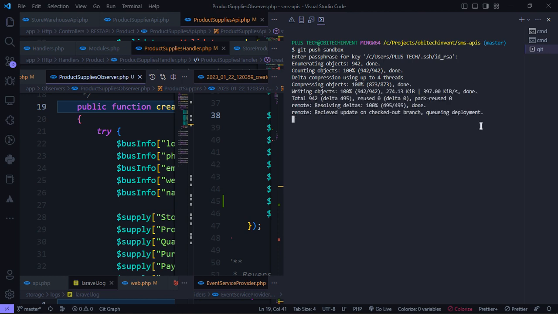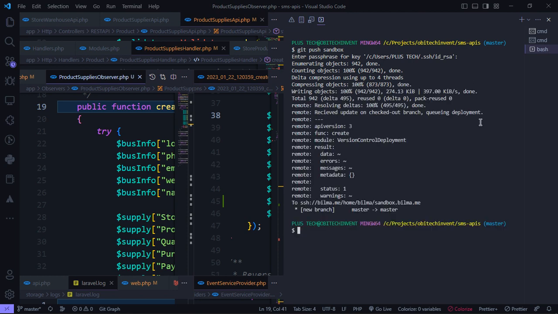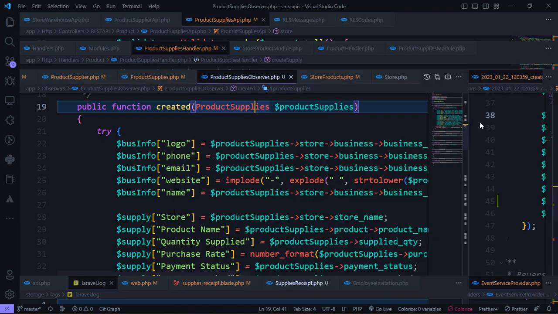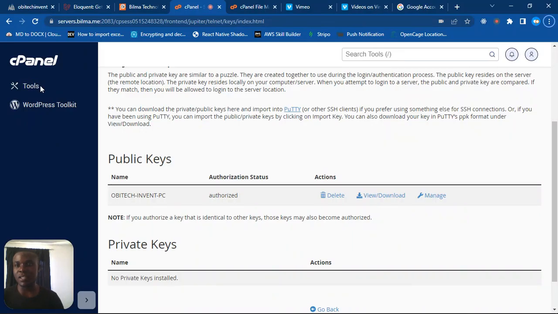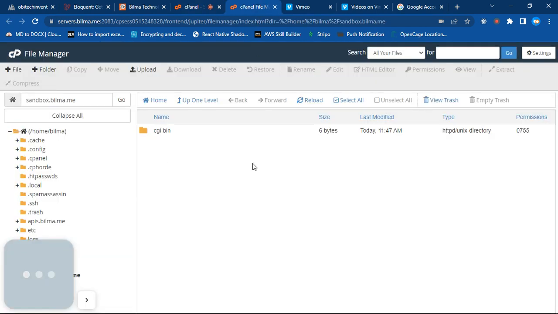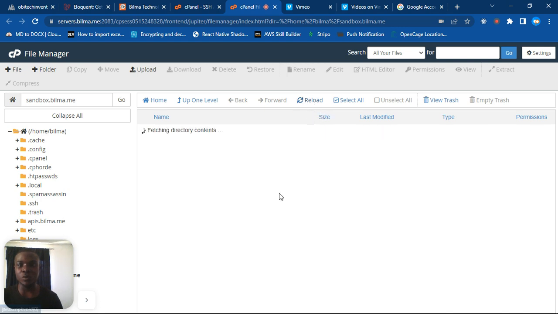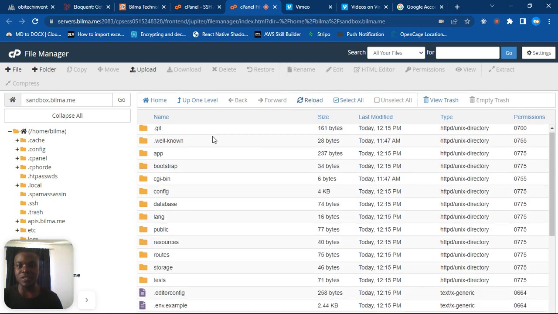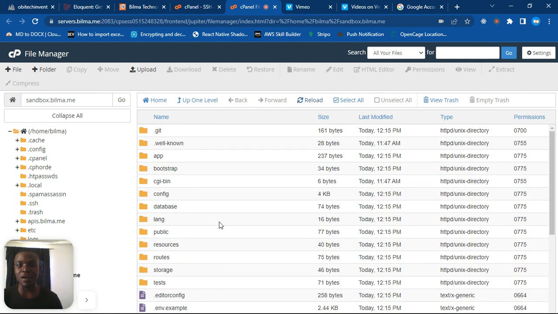Now, once this is done, yes, this is complete, successful. So once this is done, you can now go back to your file system and you can see this is the folder, the sandbox folder, the subdomain I created. So I'm going to reload. There you can see all my files are now on my remote server. So I can start my configuration. I can start doing whatever I need to do, my deployment, my DevOps.